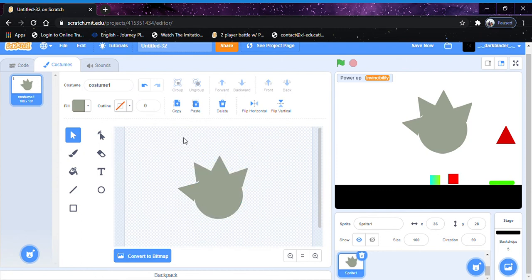No, I messed up. So I'm gonna select these top three, copy it, flip it vertically, pull it down. Oh wait, no. I'll just have to do that again. No, I need to select these three. So I'll copy it, paste it, flip it vertically, and drag it down under.